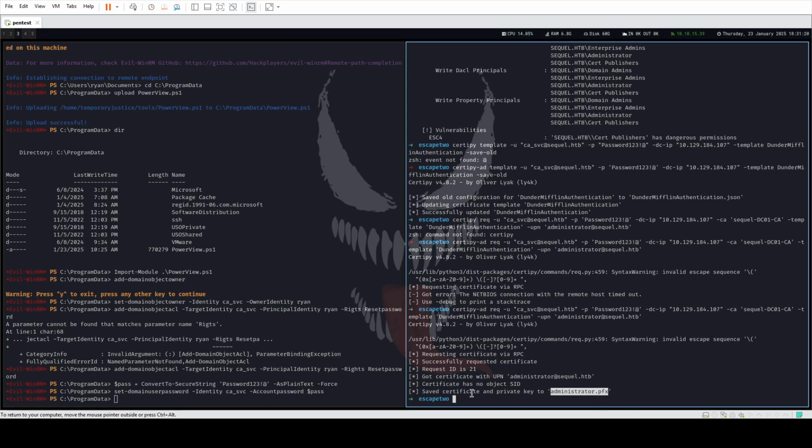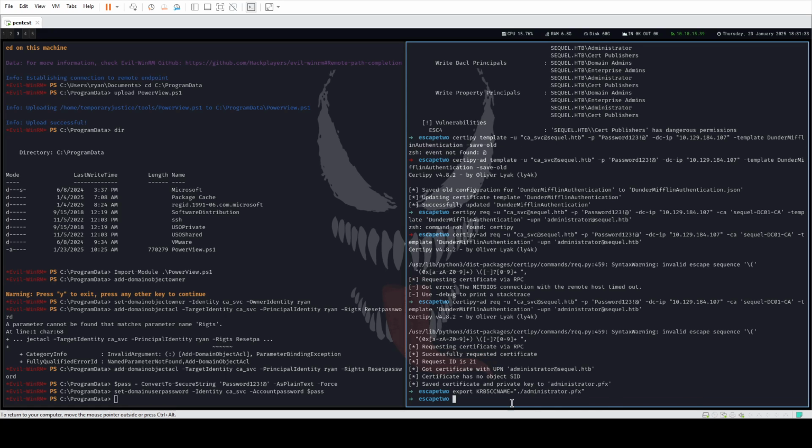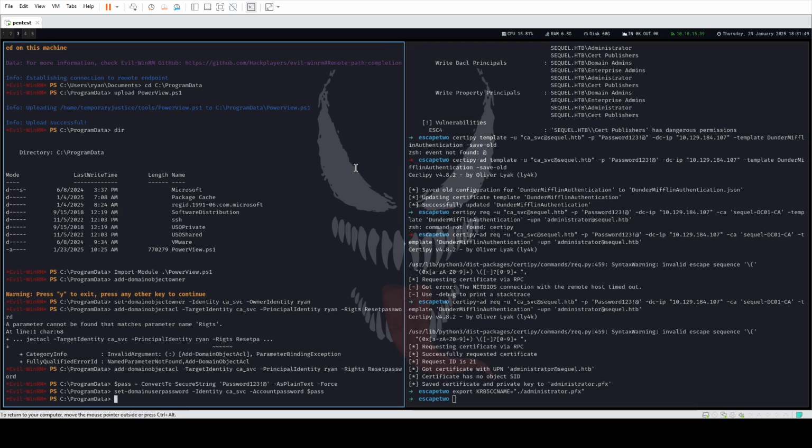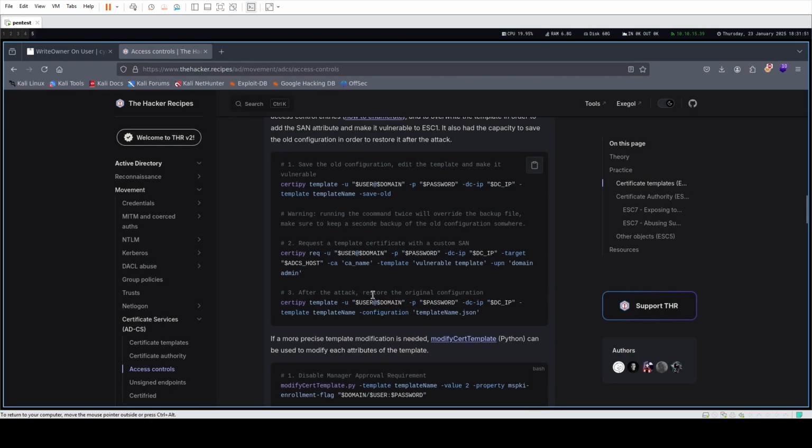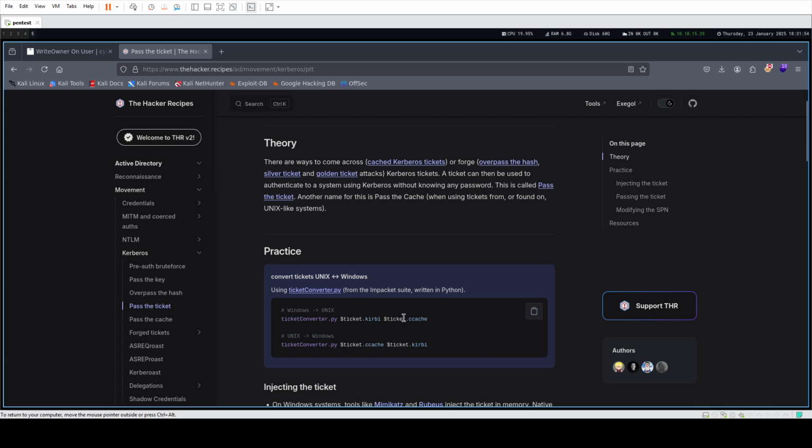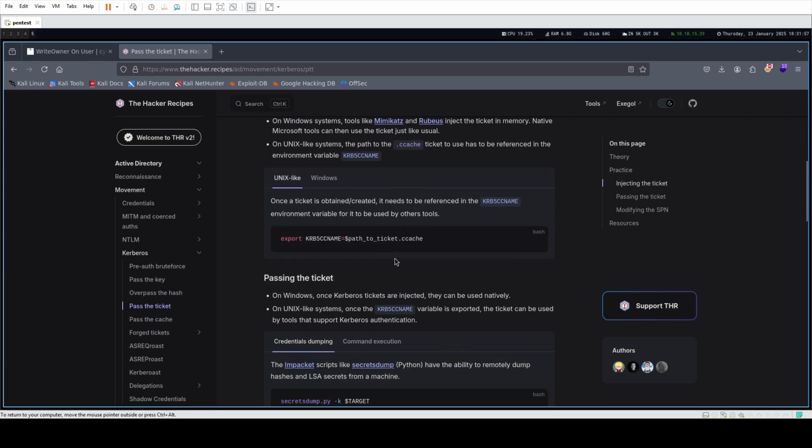So we have a private key here. And if you guys don't know how to do pass the ticket, well, you're gonna see how to do it now, right? So you're gonna export the Kerberos 5cc name. This is an environment variable that is used for authenticating with Kerberos, right? So can we actually? There's just something about pass the ticket, yeah. Maybe it's gonna be easier to explain.